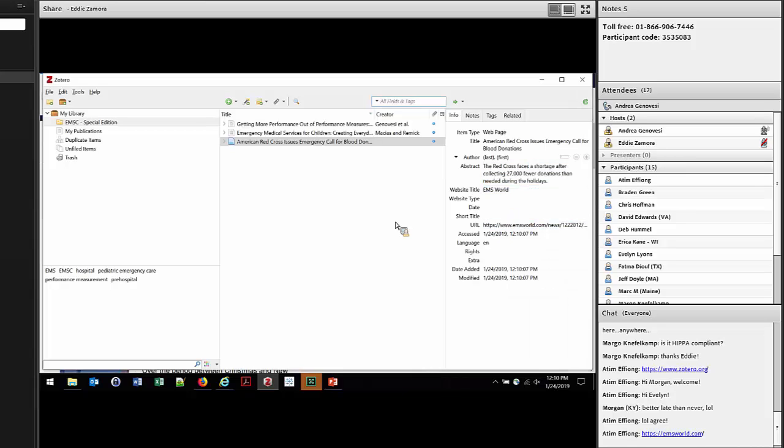So the amount of information that can come into your Zotero depends on the metadata that is available on that website. Academic journals, or journal articles, are designed for that, so you're going to bring in more rich information. But in this case, you can easily bring in a web page, and you have that now for your use.